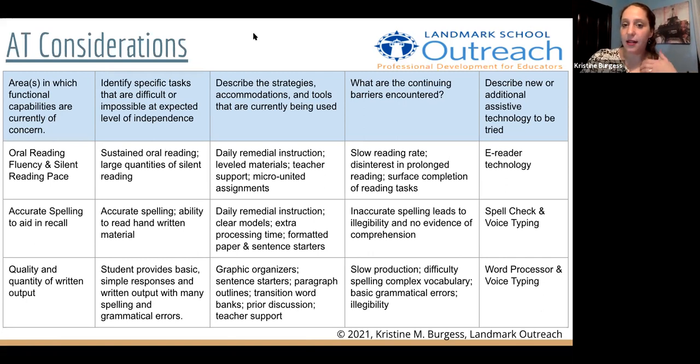And yet, these continued barriers of a slow reading rate, disinterest in prolonged reading when it was a task that was frankly gruesome and grueling for him. And he did a lot of surface completion of tasks. Tasks were completed to be completed, but not to fully be understood and to grow and develop in that area. Inaccurate spelling leads to illegibility and no evidence of comprehension, slow production in the written output, difficulty spelling complex vocabulary.